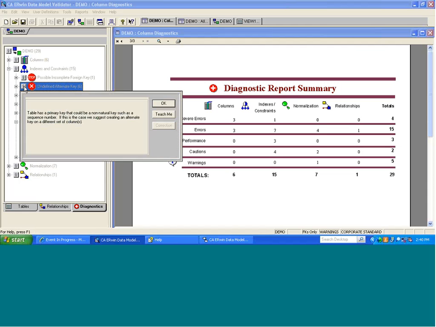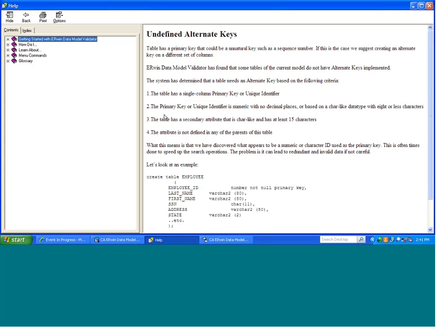So now what it's asking you is to go in and say that you have an alternate key that you don't want to really work with, because that's not going to work, right? So here's an error, but maybe an error that you can live with. Again, when I go to teach me, it'll open up another example. It'll go through employee, and it'll tell me that that's what it is.